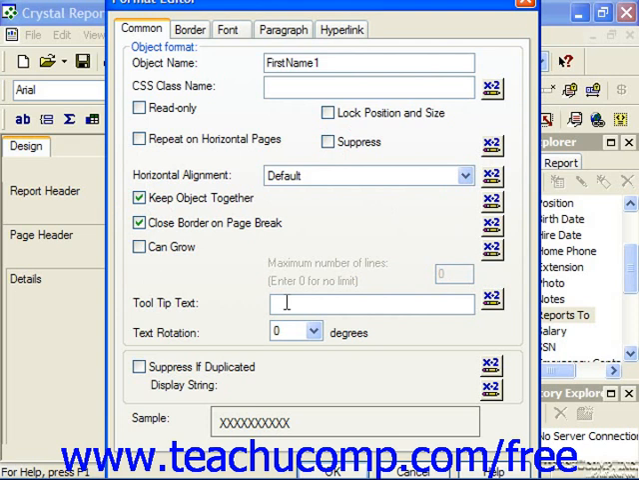In the Tooltip Text text box, you can specify the text you'd like displayed in the small yellow text box which appears when a user hovers their mouse pointer over the report object. You can also use the Text Rotation drop-down to rotate the text either 90 or 270 degrees. You can check the Suppress If Duplicated checkbox to suppress the display and printing of duplicate values in a field of data.